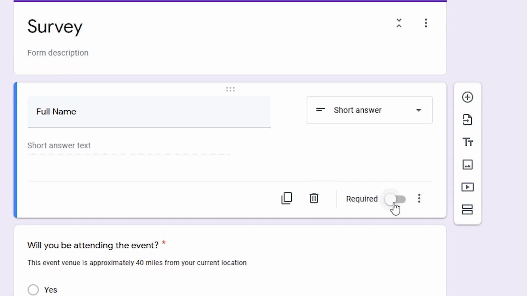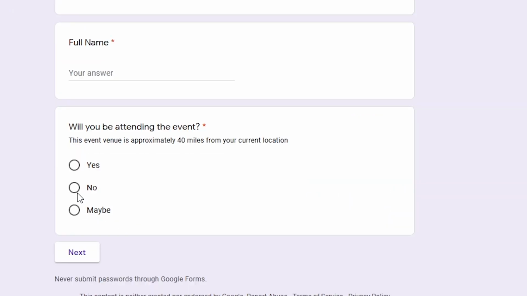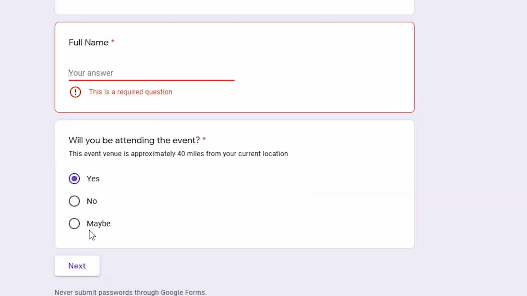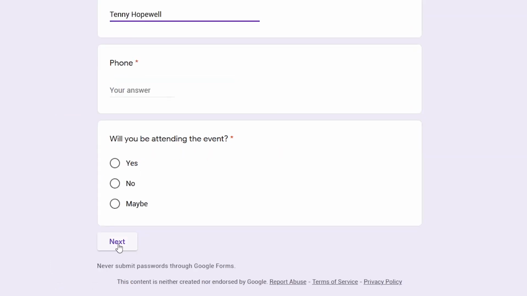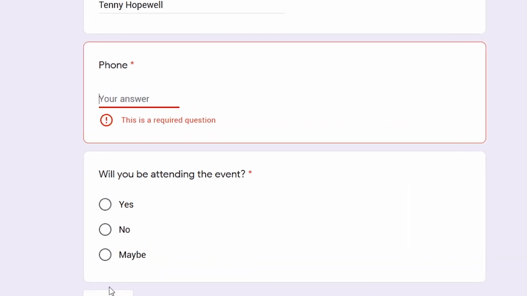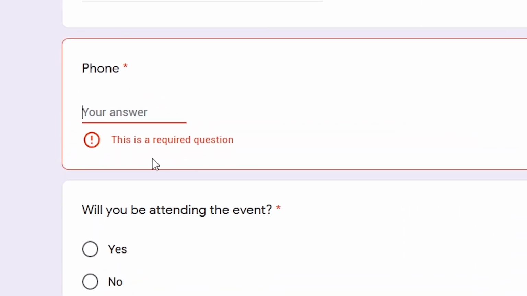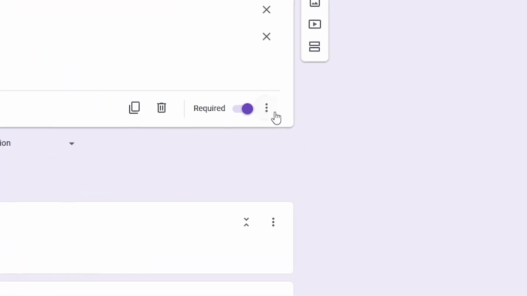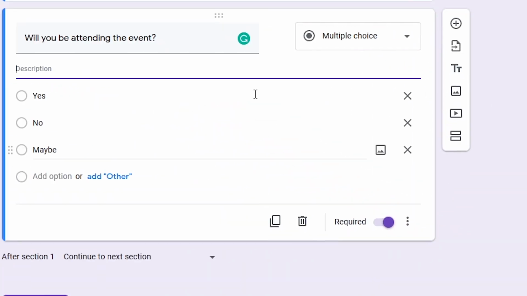Then setting a question to required is going to block submission of the form until the user answers that question. It's more or less like making that question compulsory. Also, if the required question is a part of a section, the user cannot progress to the next section if they leave it unanswered.